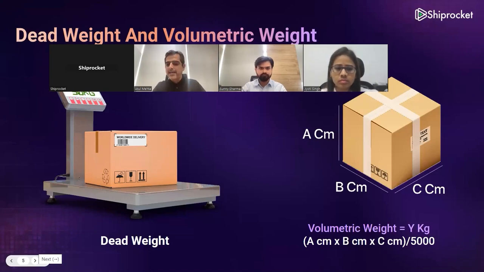So every package which is shipped in e-commerce will have something called a dead weight, which is the kg weight, and something called a volumetric weight, which will be the centimeter cube weight. For physics lovers, it is length, breadth, height, centimeter, centimeter, centimeter, divided by 5,000, right?